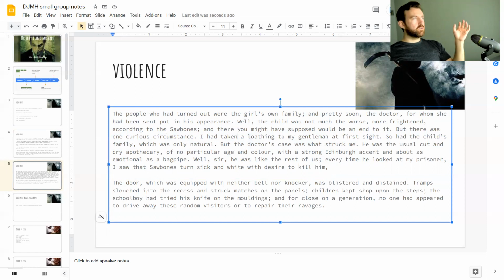Doctoral violence. So the people who had turned out were the girl's own family. Pretty soon, the doctor for whom she had been sent put in his appearance. Well, the child was not much the worst, more frightened, according to the Sawbones. And there you might have supposed would be an end to it. But there was one curious circumstance. I had taken a loathing to my gentleman at first sight.